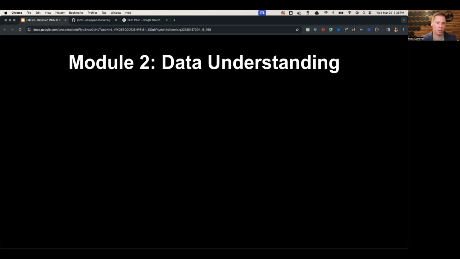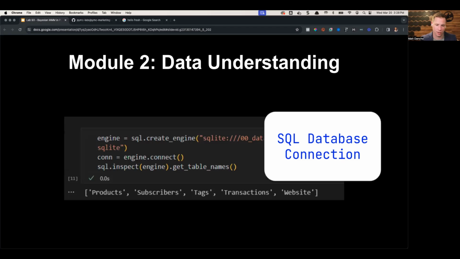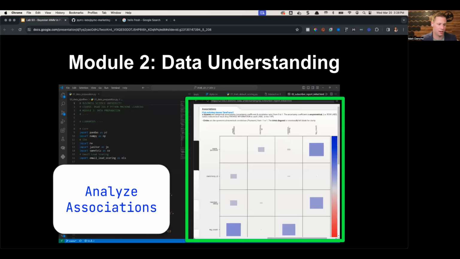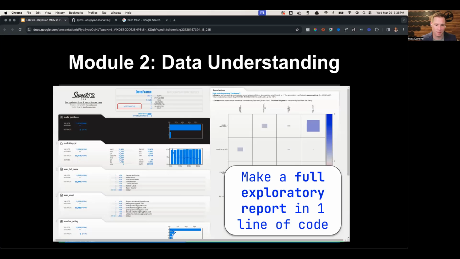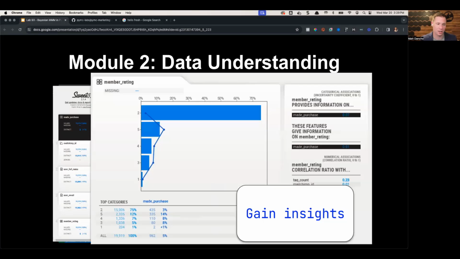So in module 2, for data understanding, you're going to learn how to do a SQL database connection and analyze associations. You're going to make a full exploratory report in 1 line of code. And this is a SweetViz report. This is absolutely fantastic. You're going to gain quick insights. And it's really important when you're working for a company to give them quick wins.